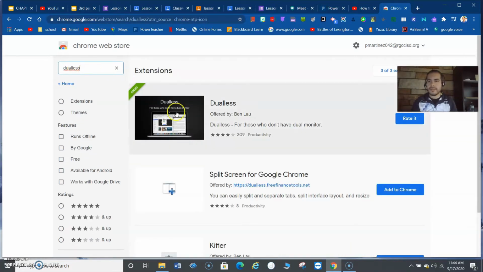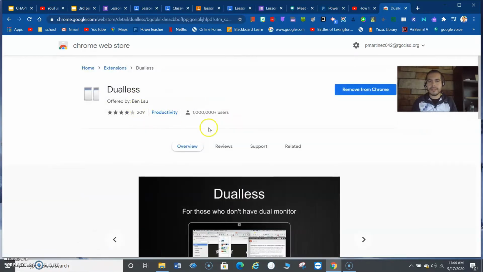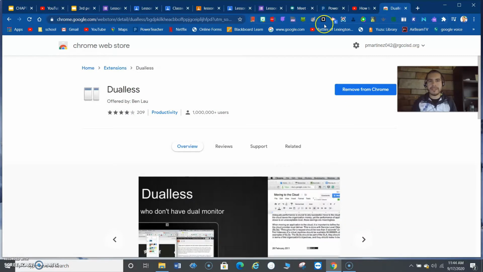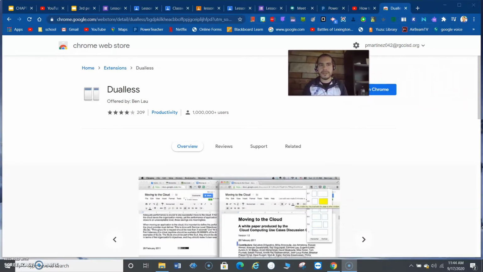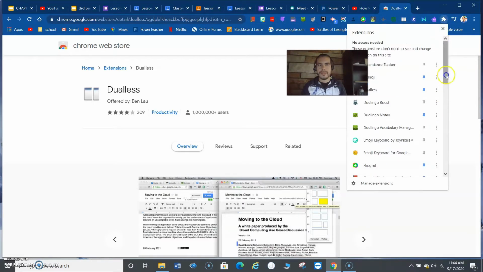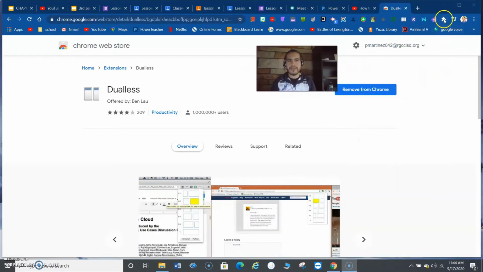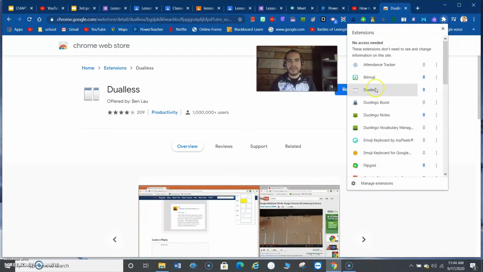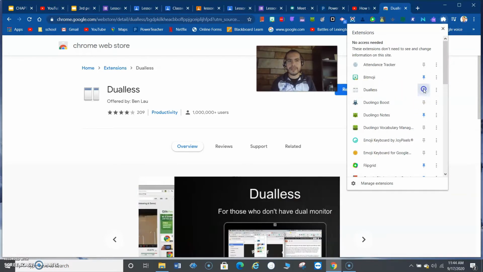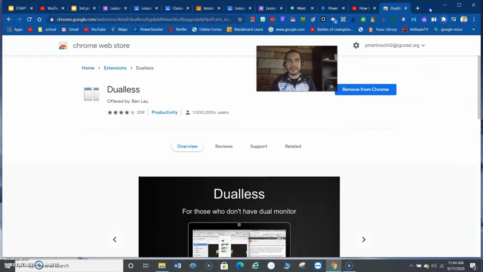Alright, so Dualless, and this is the app right here, or extension. I already have it added. All you have to do is just put add and it will come out here, or if you have a lot of extensions like I do, it's going to come out over here on this puzzle piece. Okay, and you're just going to look for it here. Mine's right here. It's blue, but it might come out gray like this one. You just pin it. That way it comes out here.